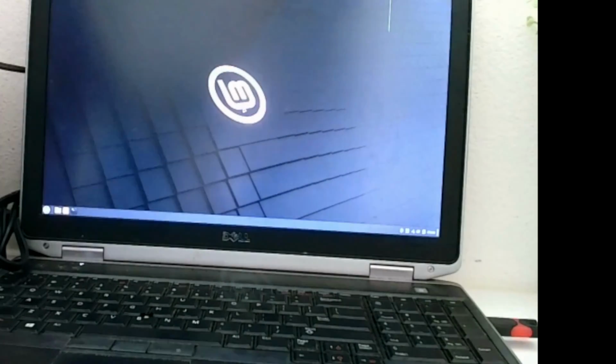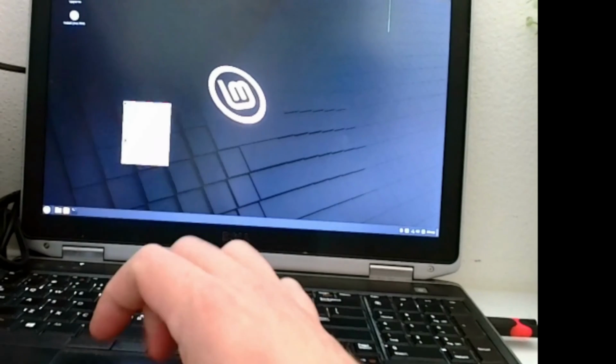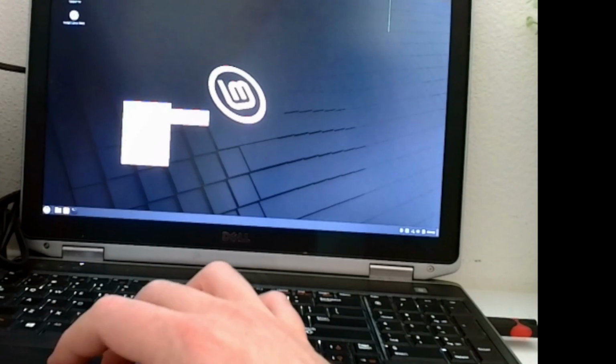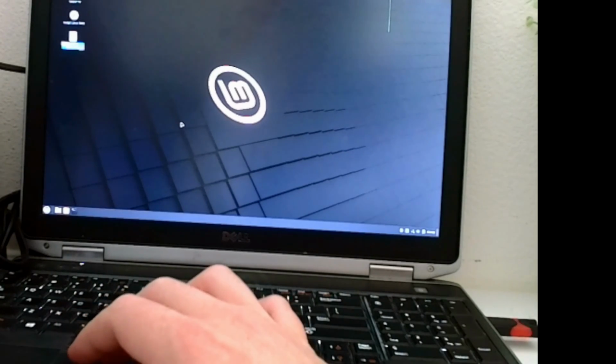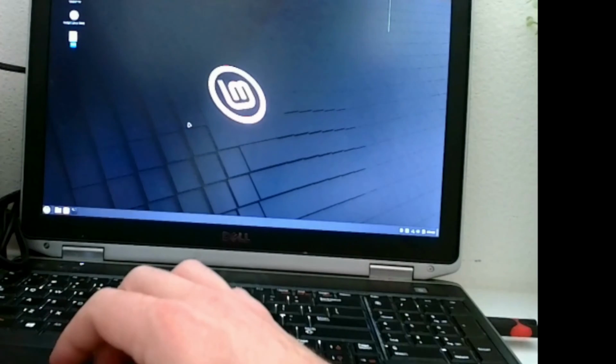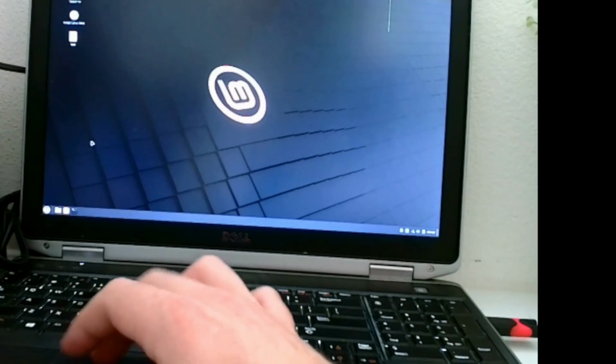And once that boots up, we should be presented with a desktop, and we only have two icons up there. And I'm going to go ahead and create a new file. Can't really see it, but all I'm doing is clicking on create new document. And you'll see that show up right there on the desktop. I'm just naming it test. Hitting enter. Alright, so that file is there.